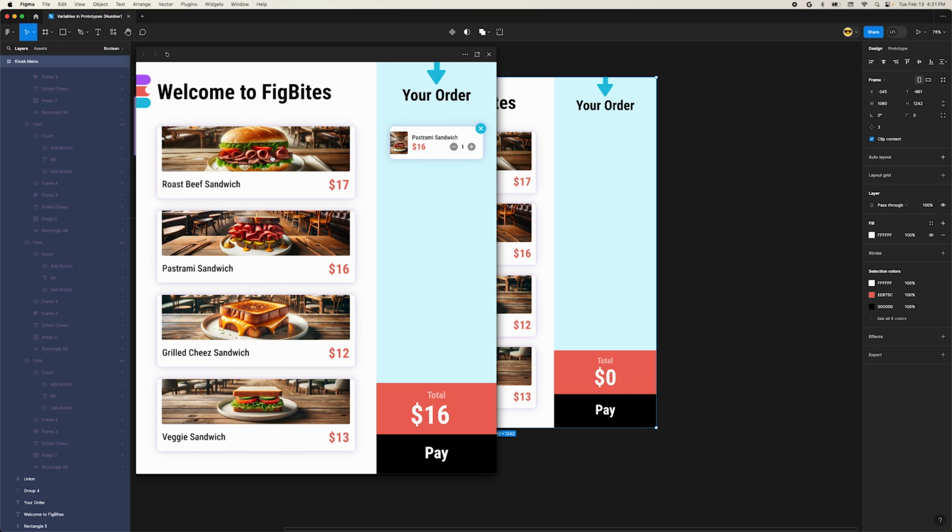We can also click the close button to remove a sandwich all at once. And all this time, our order total has also been updating. Pretty cool! And that's how you use number variables in prototypes. I hope this Figma Bite helps you nerd out with numerals.